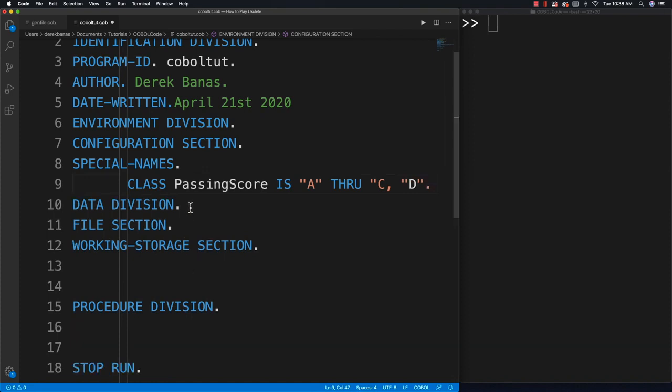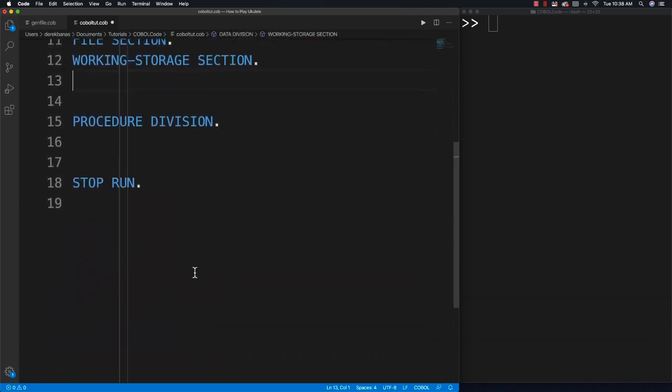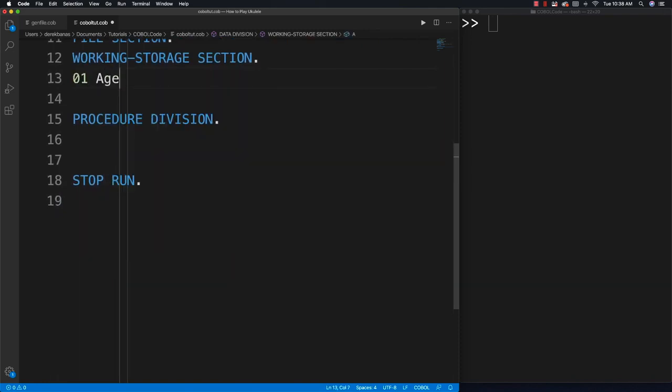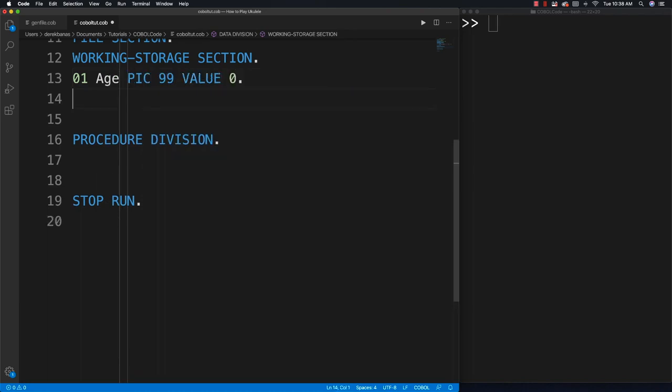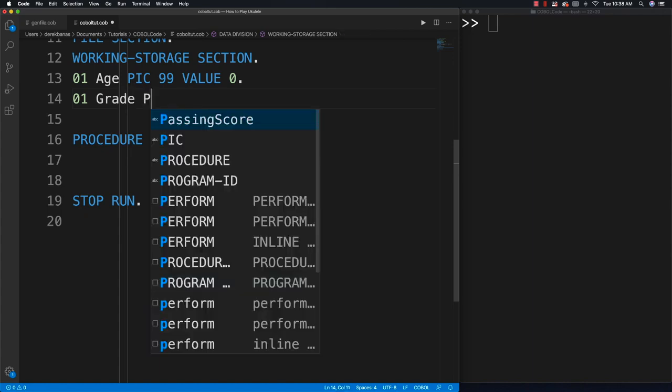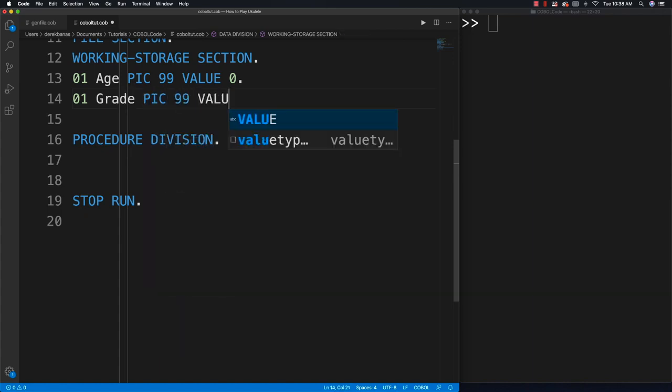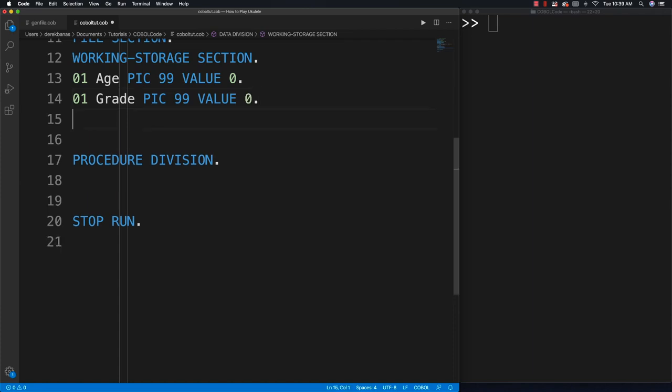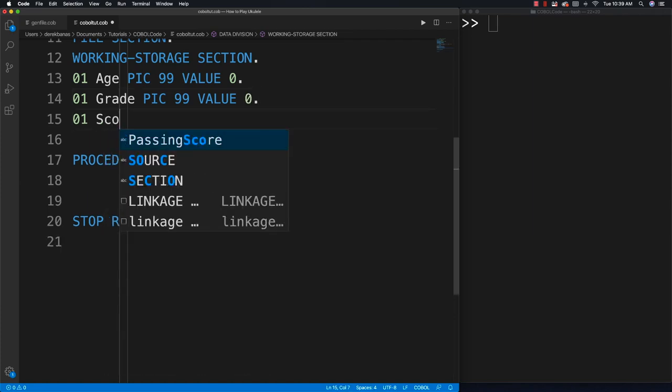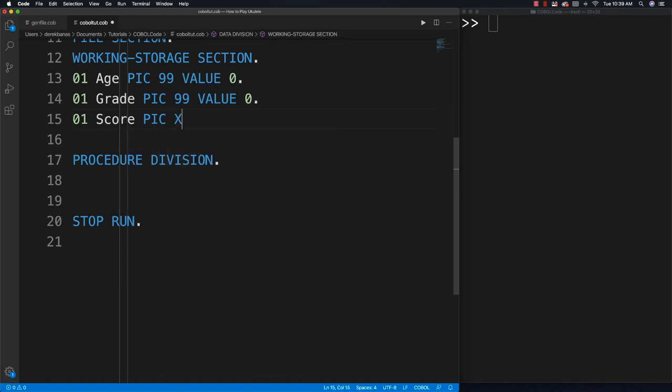Then down inside of my data division and in our working storage section, I'm going to leave file there even though we're not using it right now because we will be using it later. I'm going to go and define age, and it's going to hold up to 2 values, and it's going to have a default value of 0. I am going to go and define grade, again, 2 values. Default value is 0, or I could put zeros if I felt like typing that out. I'm going to have score. This is going to be an alphanumeric. It's going to have 1, and I'm going to give it a default value of B.